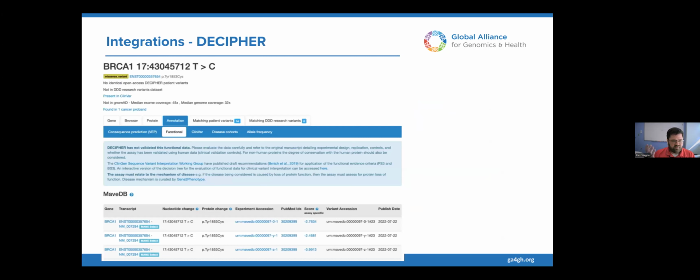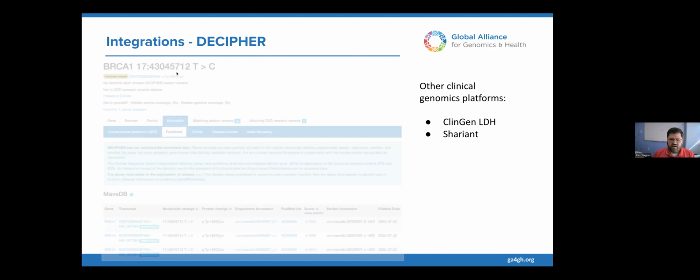And then we also have this data integrated into the Decipher interface. This is a clinical genomics resource that's used for interpreting variants, and also from EMBL-EBI. And the MaveDB section of this resource here provides that additional information from these score sets relevant to the variant being assessed here, a BRCA1 variant. I should also note that in that same study, we integrated this into other clinical genomics platforms, including the ClinGen Linked Data Hub and the Shariant platform.